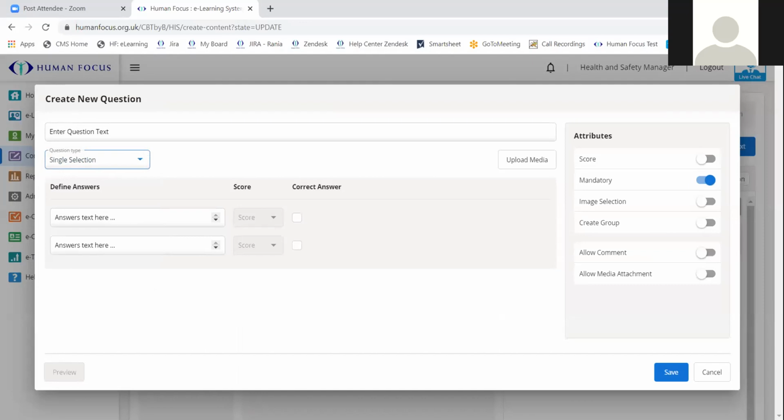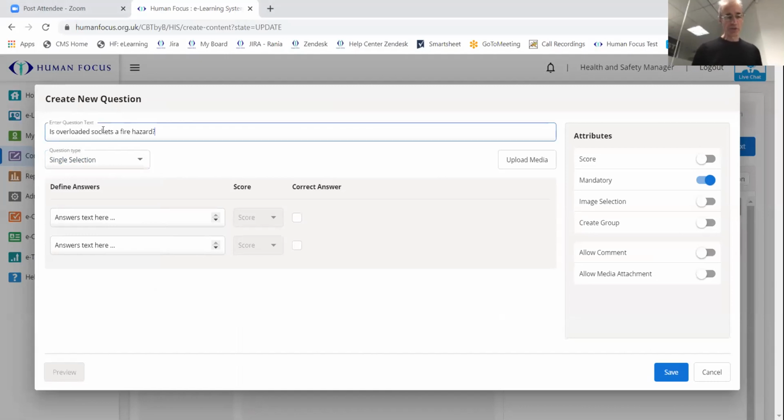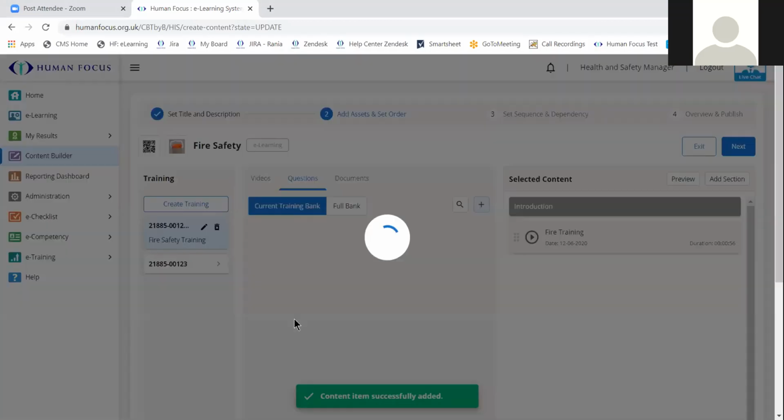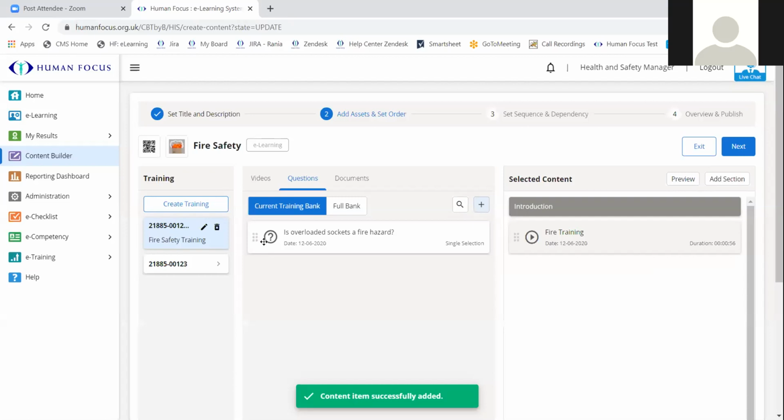Again, don't worry too much about these questions. We're going to cover that next week. We'll look at creating questions and checking people have understood, but this is just to give you a little preview of it. From the attributes, I can make it a scoring question, and then I need to mark my correct answer for the test. Now the question is created, and I can drag and drop it under my video.